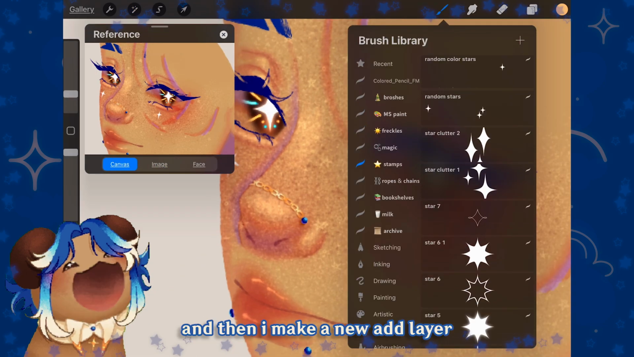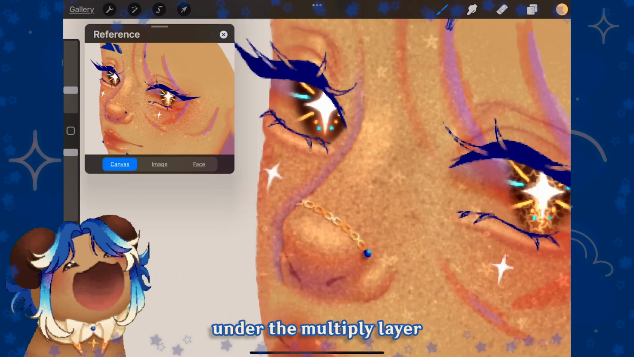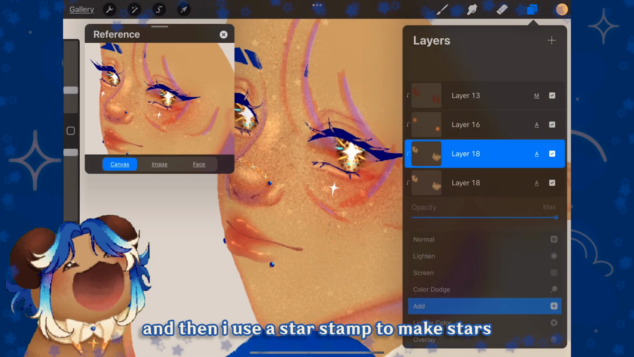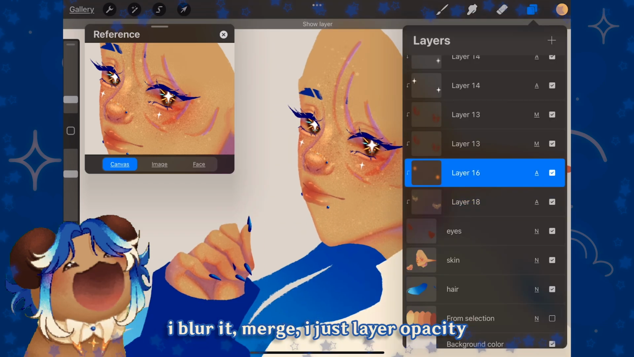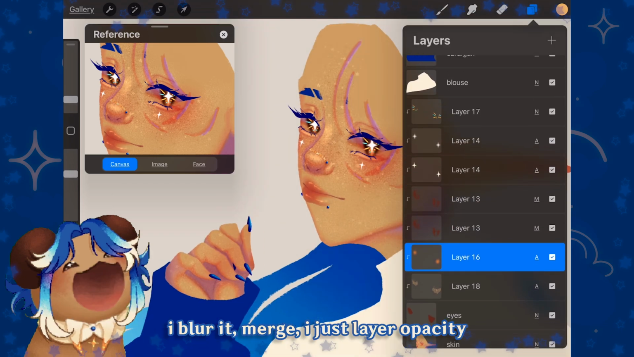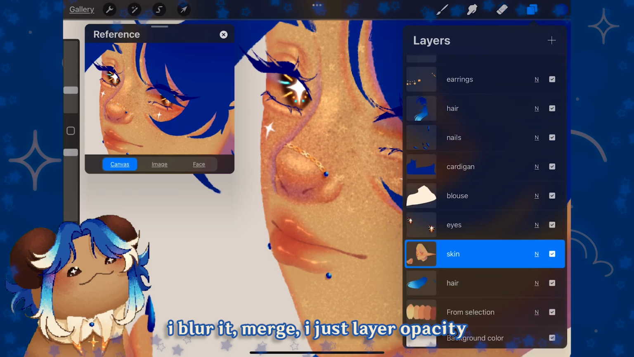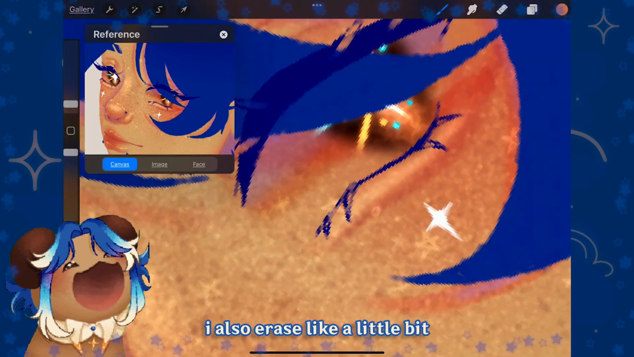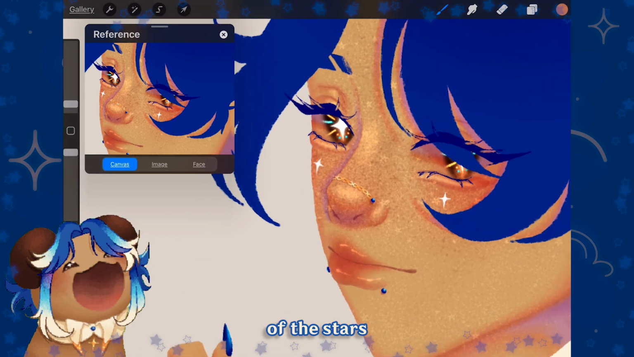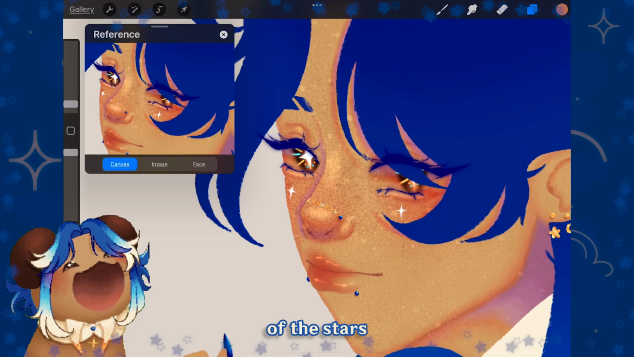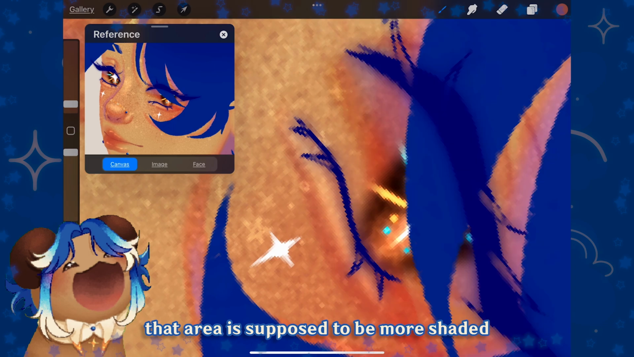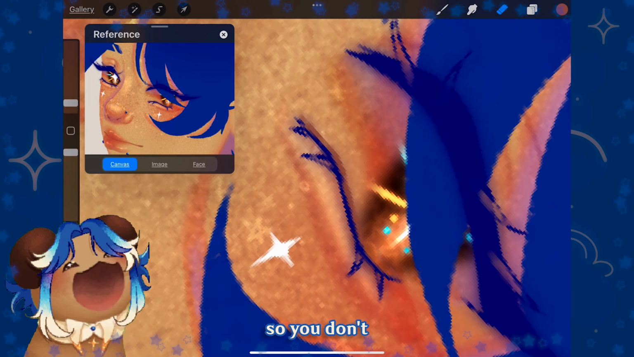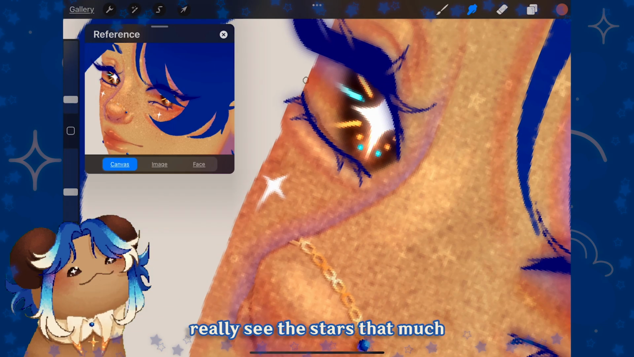And then I make a new add layer under the multiply layer. And then I use a star stamp to make stars. And then I duplicate that. I blur it, merge, adjust layer opacity. I also erase a little bit of the stars towards the top of the eyes because that area is supposed to be more shaded, so you don't really see the stars that much.